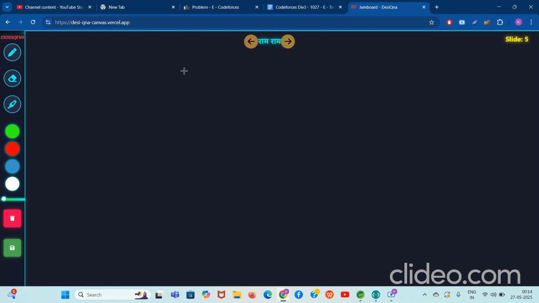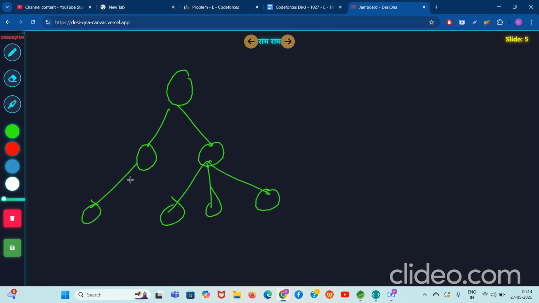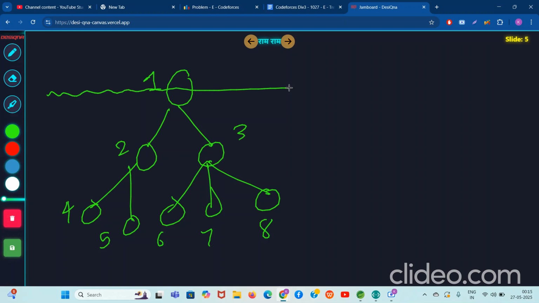BFS means you will travel the tree level order wise. Hopefully it cleared up many things in your brain. 1, 2, 3, 4, 5, 6, 7, 8. 1, 2, 3. You will do the same algorithm. The only difference will be how smartly you travel. So first you will travel level 0. First you need to travel level 0.